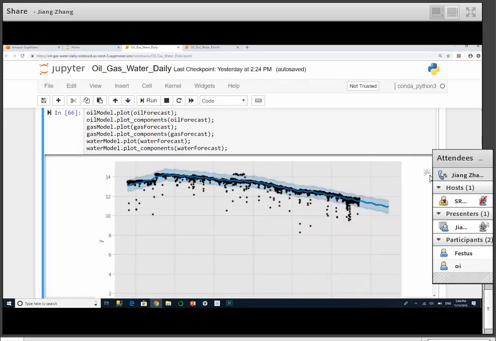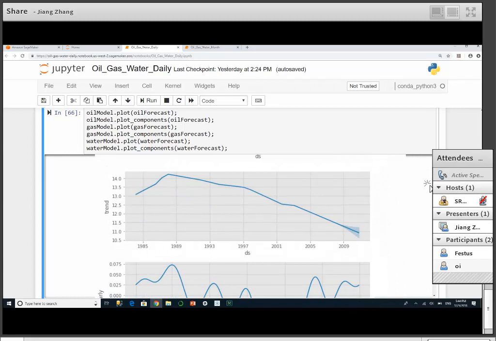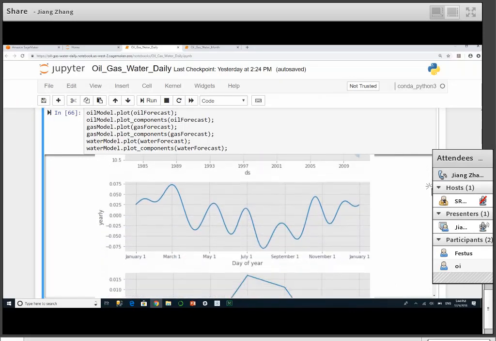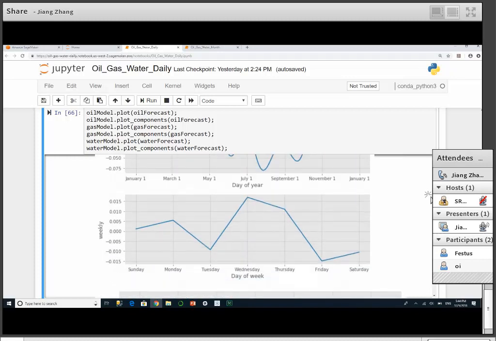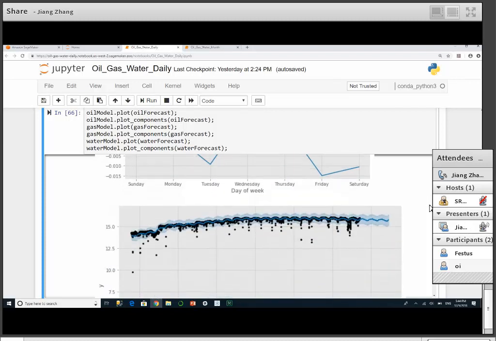This is the oil production, and then you have this trend line, which is the traditional way we do things. Now you have this yearly seasonality effect, and then the weekly, you can see always on Wednesday they are up somehow, and then this is the gas.